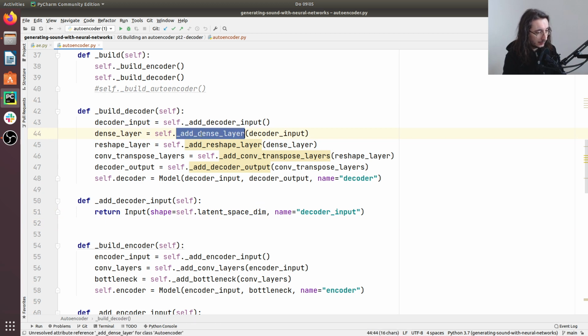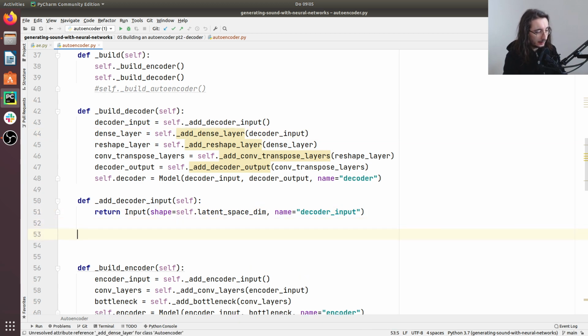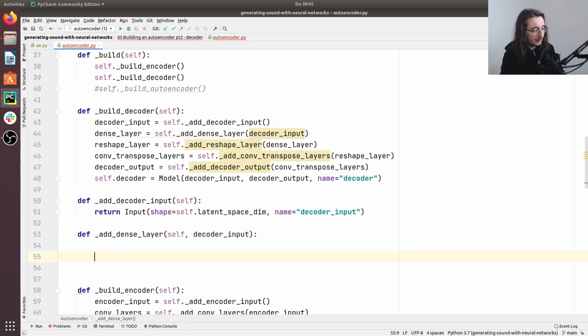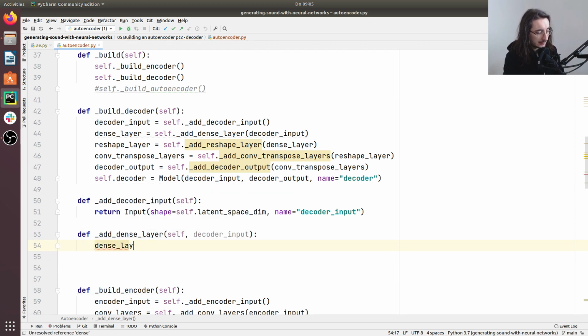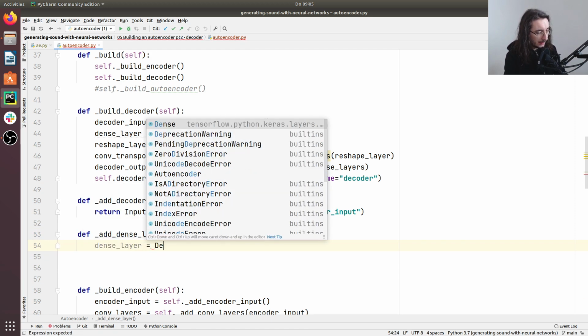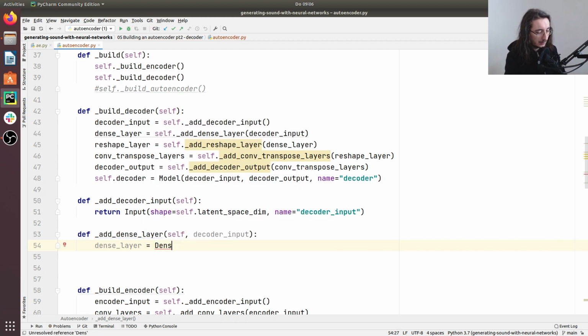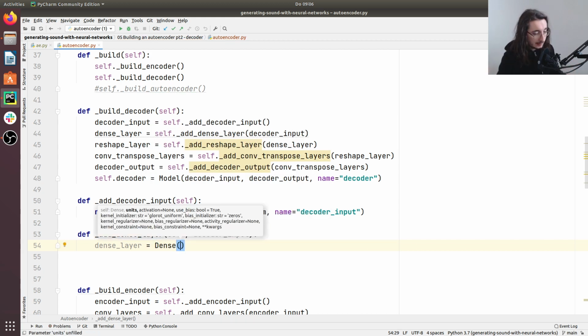Now on to the next one. So we want to add the dense layer. Okay, so let's define _add_dense_layer. And here we'll pass as an argument the decoder input. Okay, so now let's create this dense layer. So we'll do a dense_layer over here. And this is going to be equal to a Keras Dense layer. And here what we need to specify as the first argument is the number of neurons that we want.